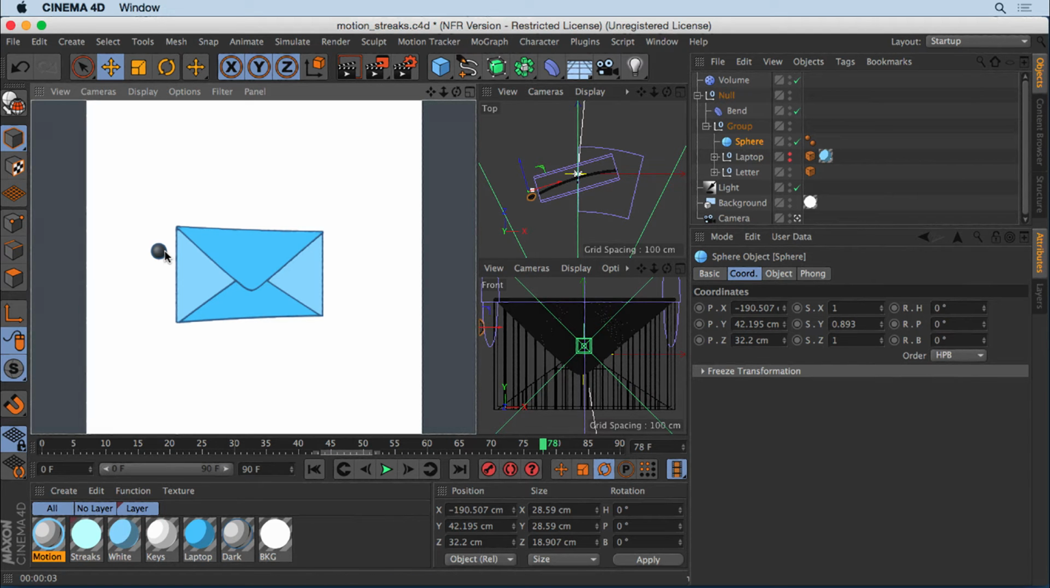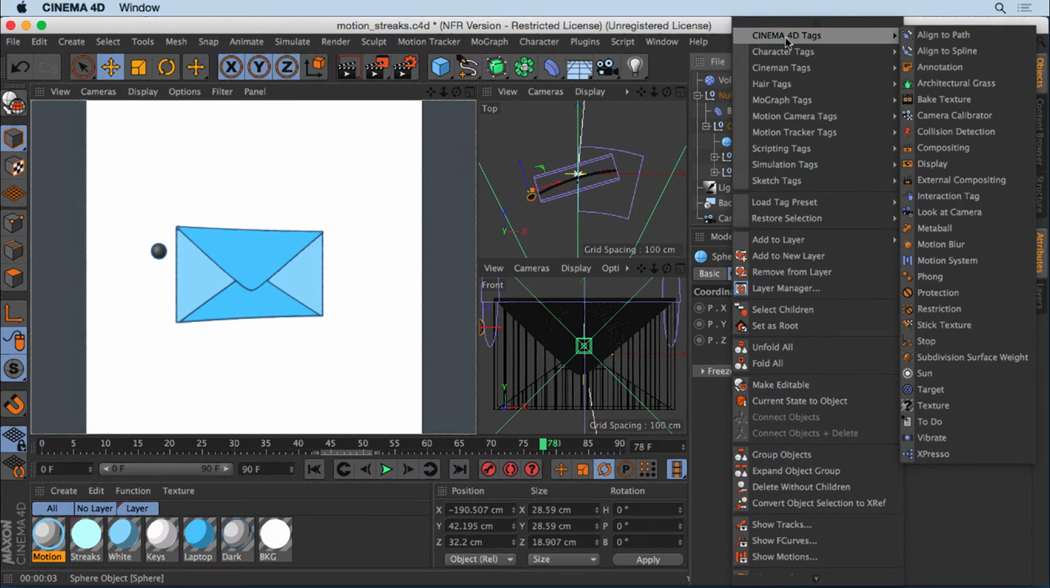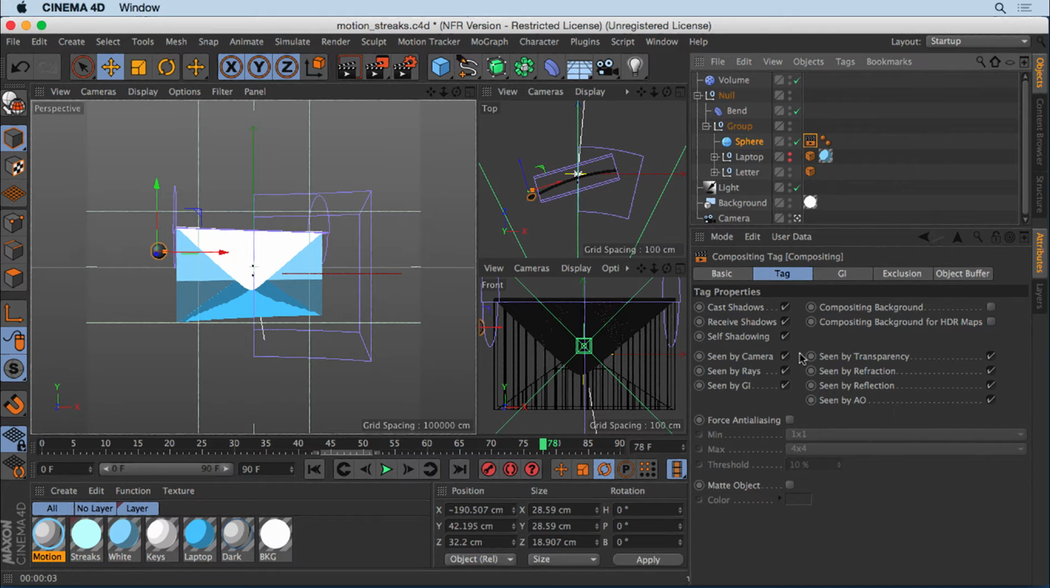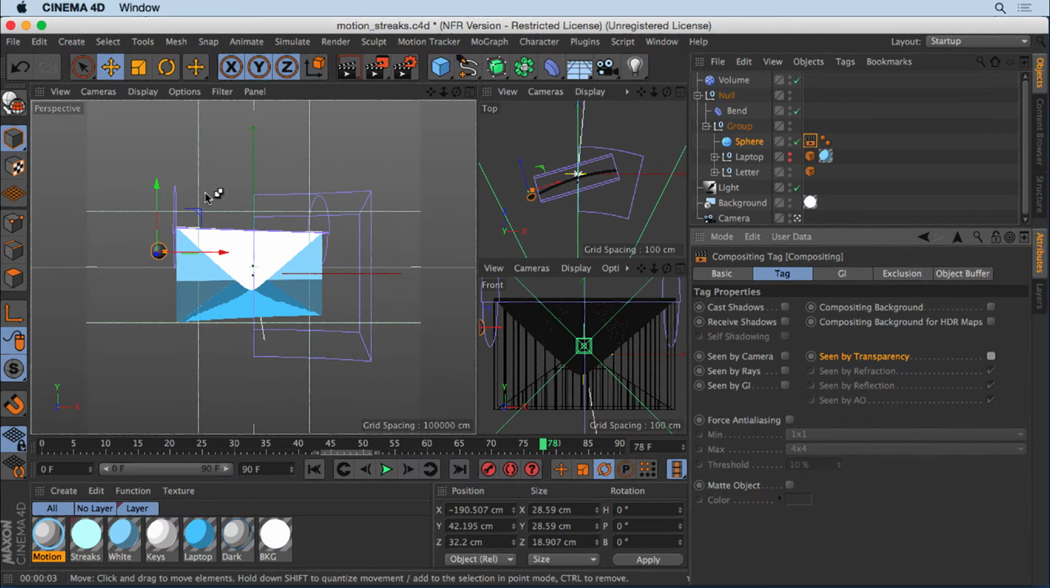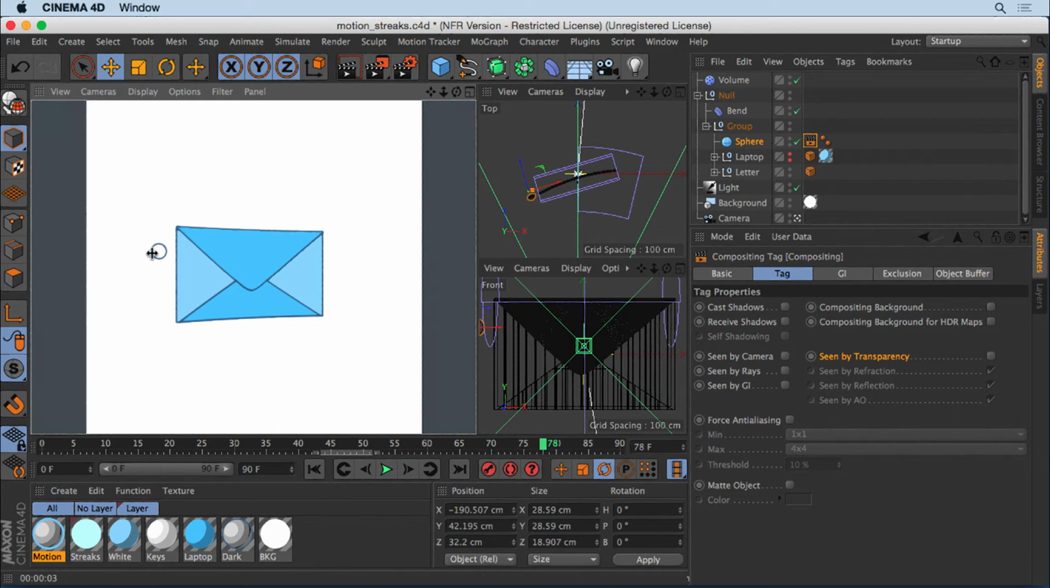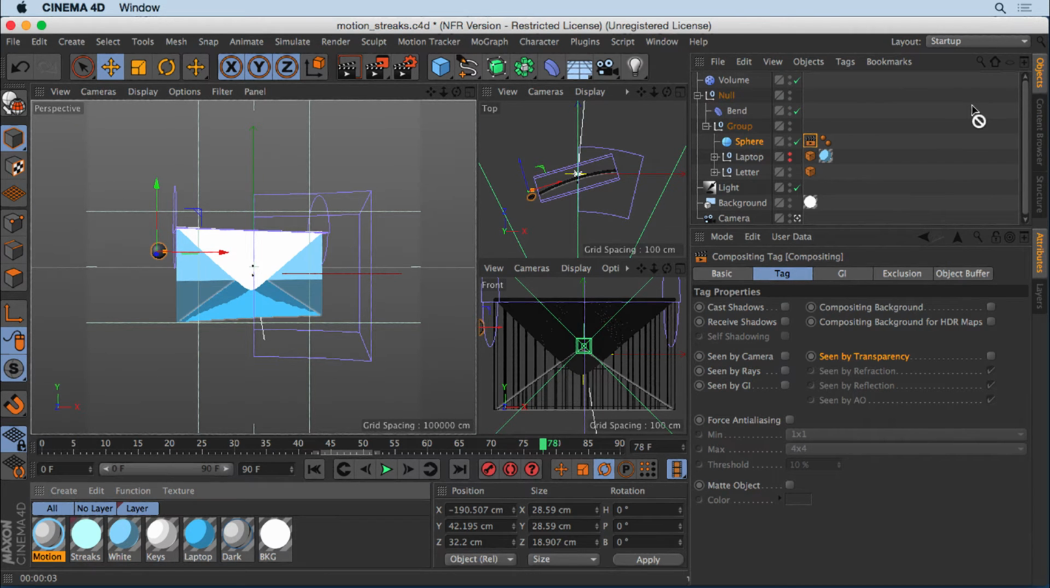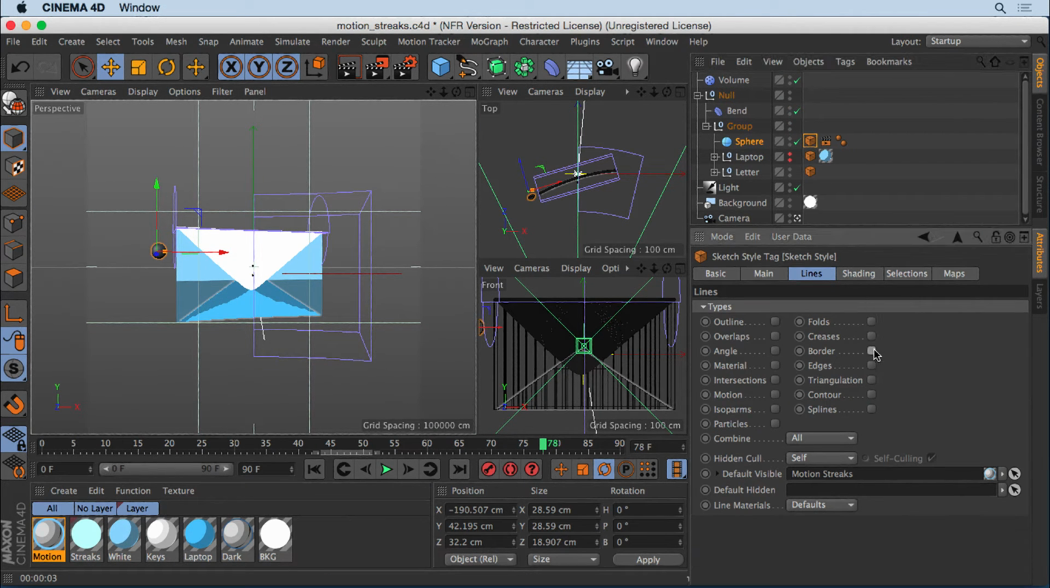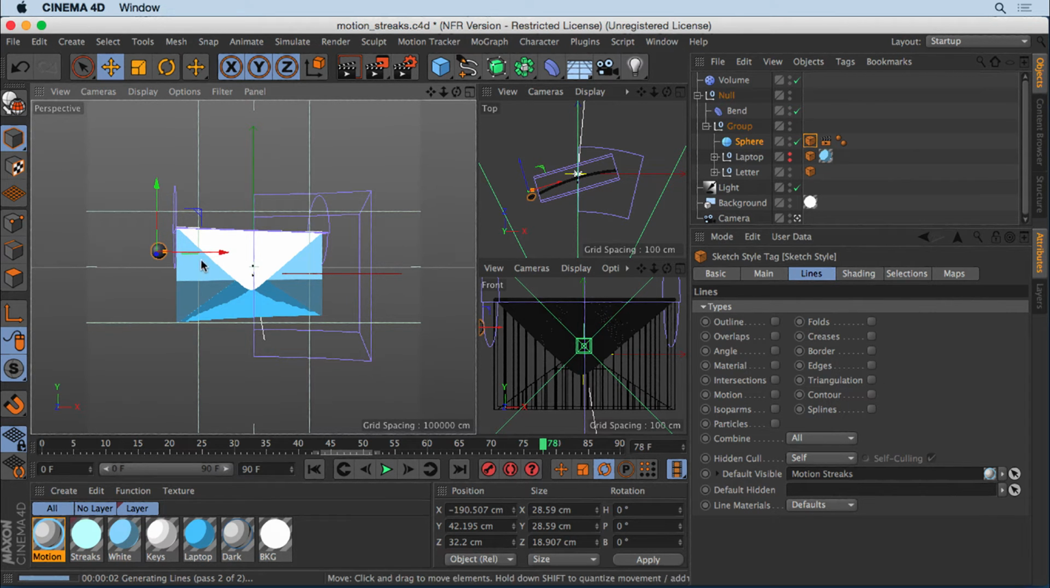And the way we can get rid of that in our render is to just simply place a compositing tag on this, and we're going to uncheck this scene by camera, rays, GI, all of this stuff. Get rid of all of it, and you'll see that will remove it from our render, but you actually still see that line there. So what we're going to do is apply a sketch style tag and make sure that there's no line types being drawn on that object we have there.